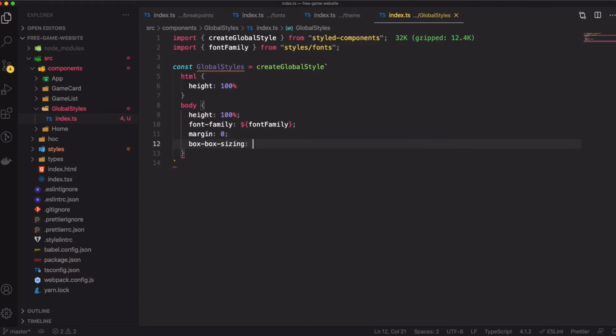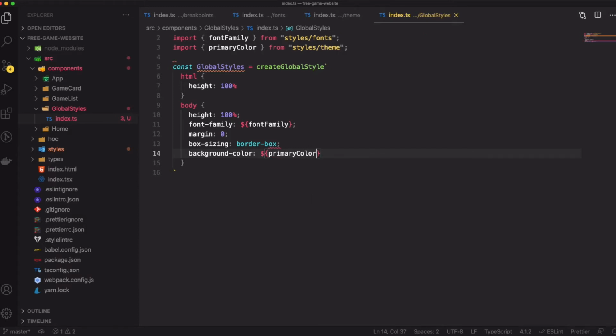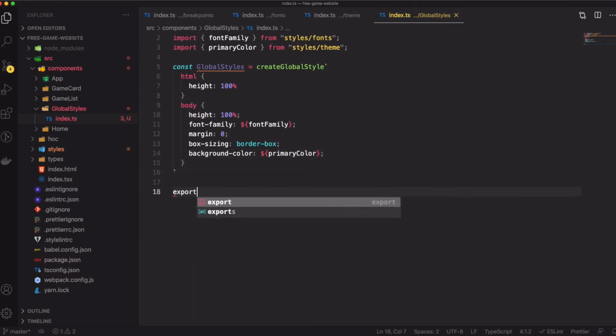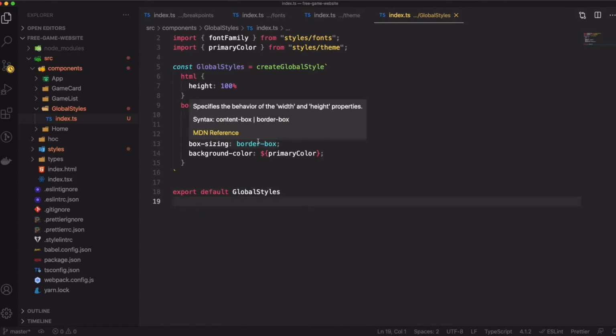I'm gonna define the box sizing. So border-box basically means that when you define the height and width of your box, like a div or something, all the padding is going to be included in the width and height. And the background color is gonna be our primary color as we defined in the theme. Then I just do export default global styles. So now we're done with these components.